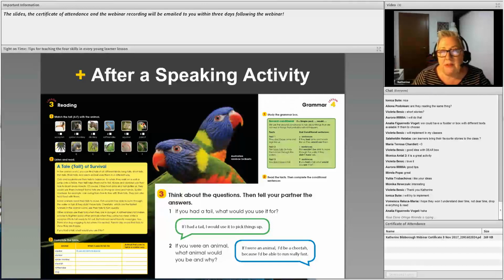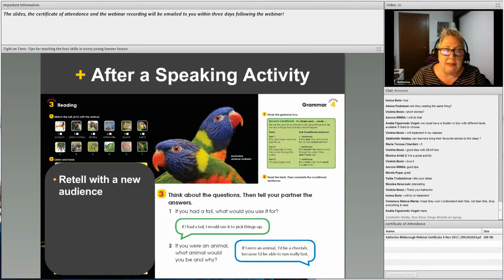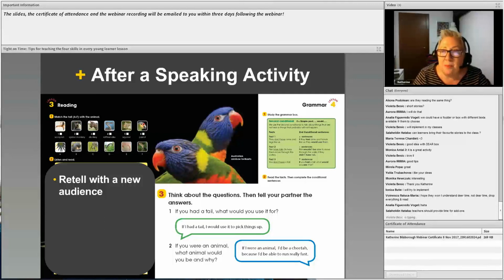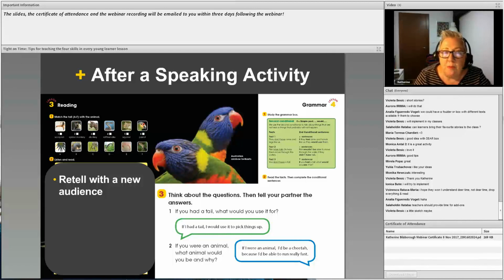So after this activity, you don't have to just stop and close the book or turn the page over or do something completely unrelated. You can think of a little add-on activity. So one thing can be to retell what you've just been speaking about to a new audience. So what I mean by that is to change partners and to tell your new partner what your previous partner said when they answered those questions, okay?